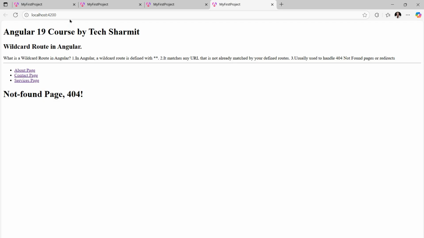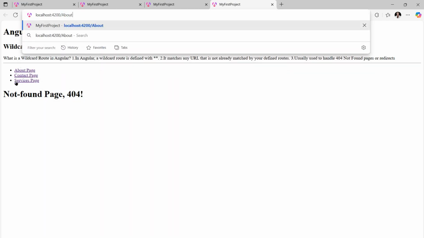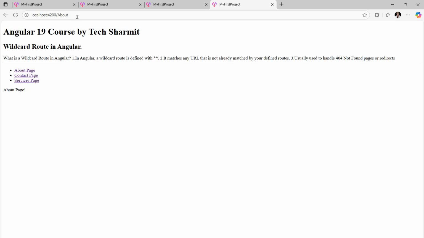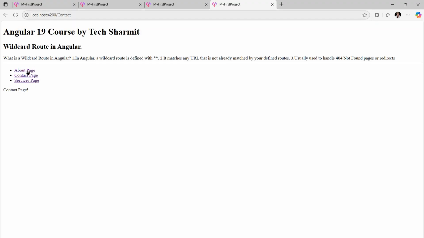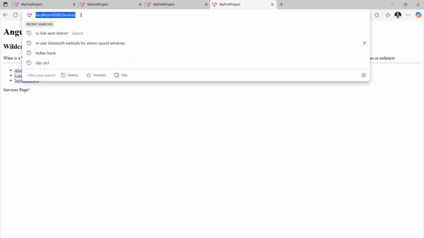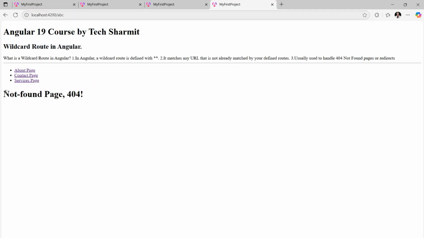But right now, if you put any valid route, let's say after this if I put slash and about, it will work. You can see about page is open. If I make it contact, it will work. And same goes with the links. If I click on about, it will show about. If I click on contact, working perfectly, services working perfectly. But if I put something other than about, contact and services, it will throw an error. And this time we will be able to see not found page 404. Okay, we can change that description if you want, but that is just for your understanding purpose.